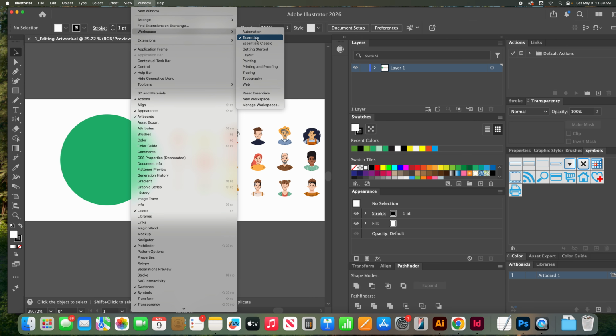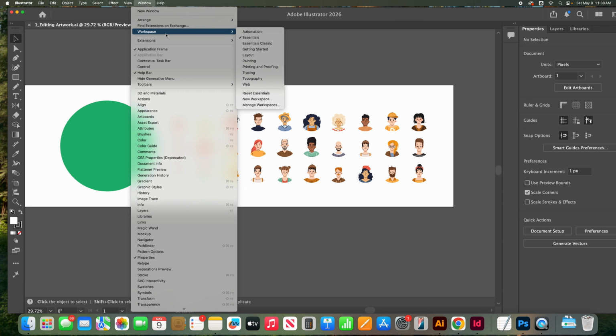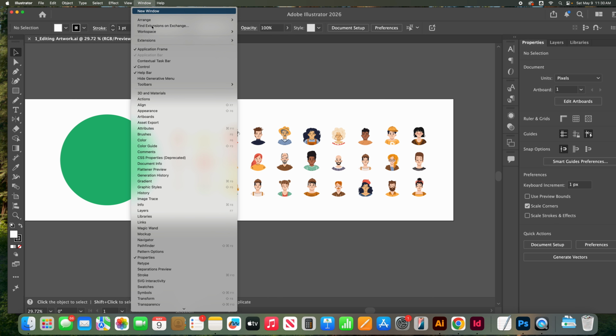If your workspace is already set to Essentials and it looks messy, you can go to Reset Essentials, and it should clean up your workspace. The different workspaces are set up for different tasks that you might complete using Adobe Illustrator. So if I'm creating a logo, I might use typography. If I'm just getting started, I might go to Workspace and go to Essentials or Getting Started.